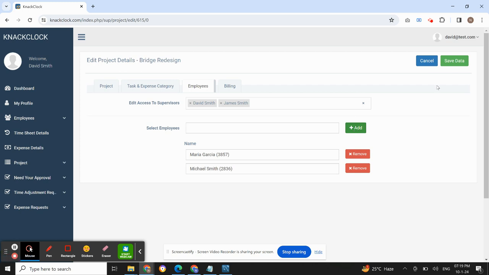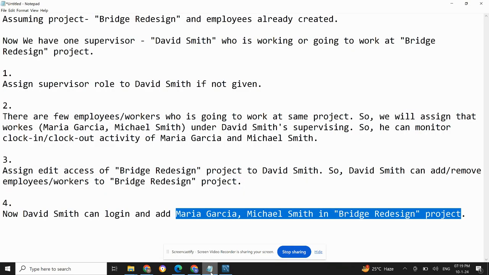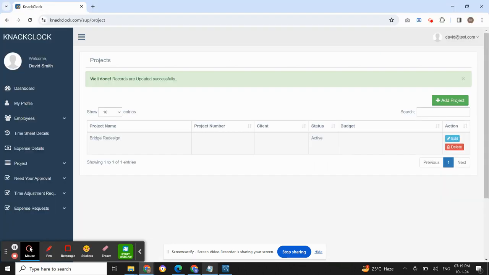Okay, now we need to again click on save and save data. That's it. So we are done. Now these newly added Maria and Michael can clock in and clock out, and all this activity can be tracked by David Smith as a supervisor. And David Smith can also in the future add or remove employees under this specific bridge redesign project.